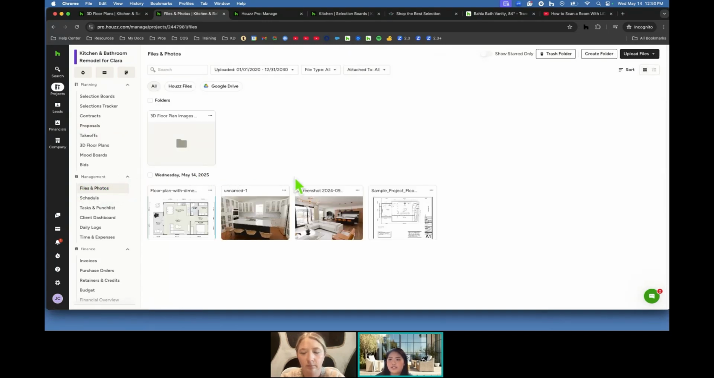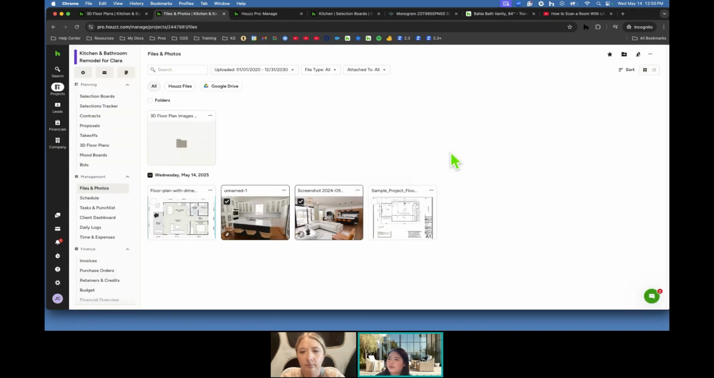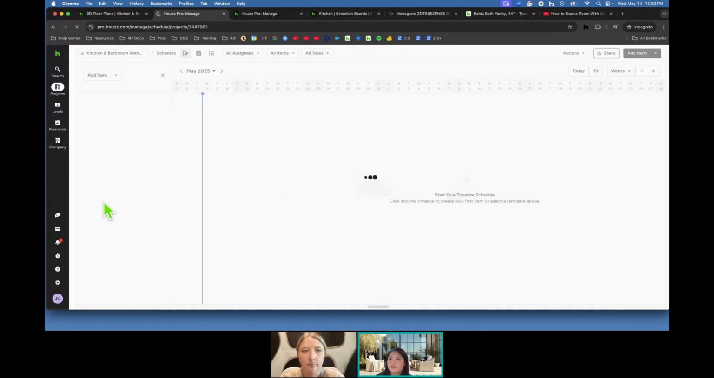Typically, this is used as an internal feature, but if I ever want to share it with the client, I can select the PDFs or the images that I want to share, click this little button on the top right-hand corner and give them access on the dashboard. So later when we go back on the dashboard, these two images will show up for me there. All right.